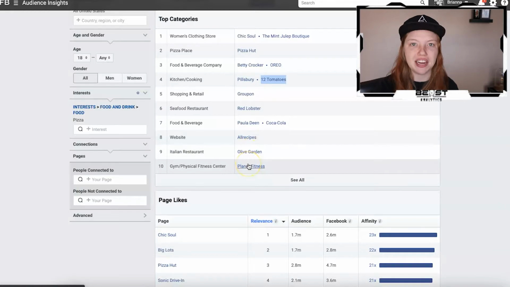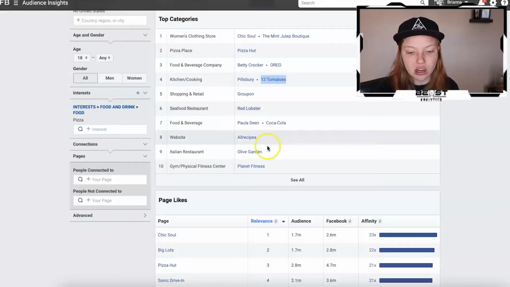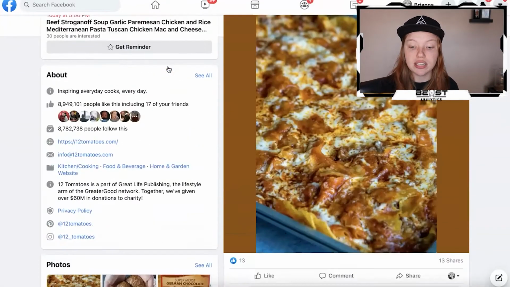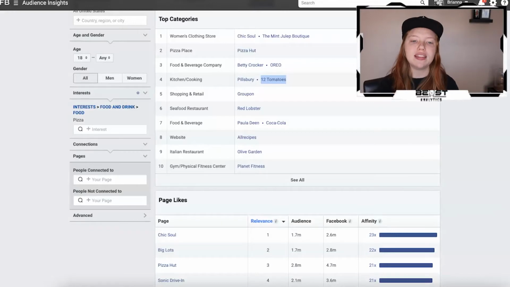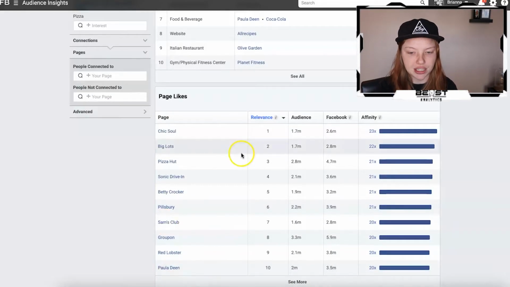Olive Garden, and then Planet Fitness at the bottom there. Man. Okay, so let's go to 12 Tomatoes because I just want to know what this is. So these are recipes as well. So we know that these people like to cook, and they like to get recipes. And again, we can see all this information down here as well.